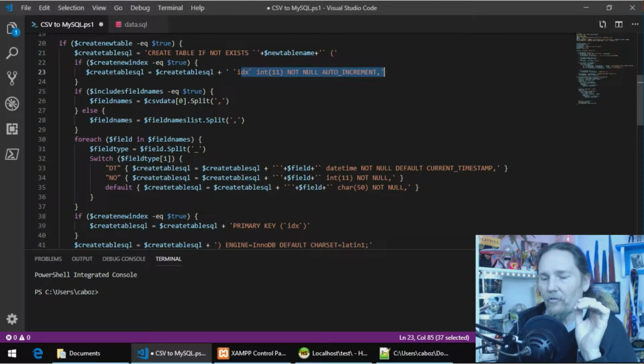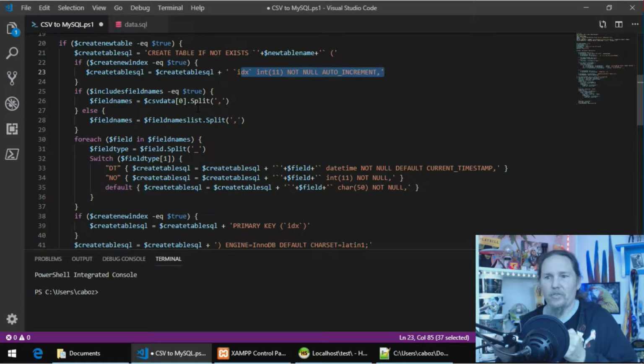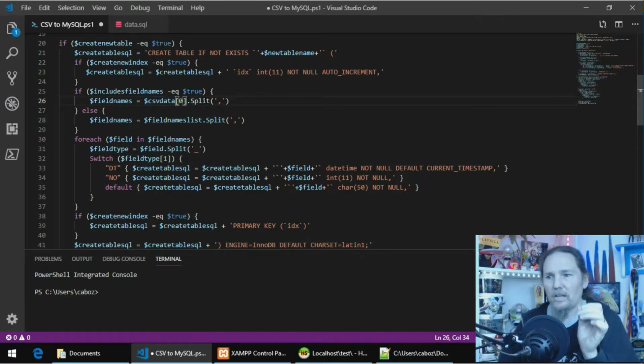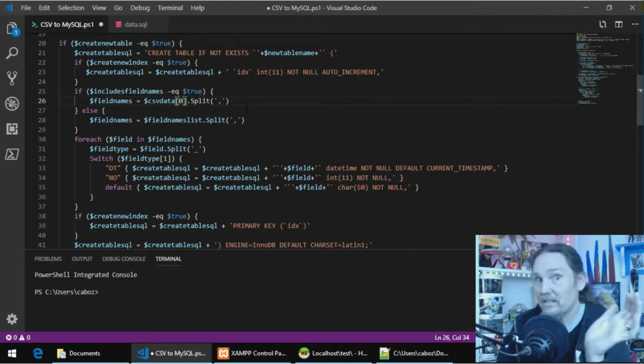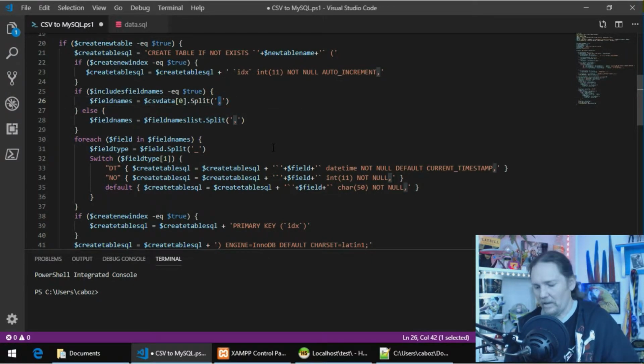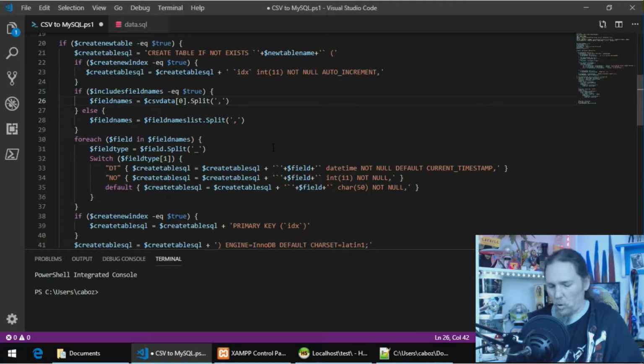If I included the field names, then I'm going to take them off the first row. You do your data, brackets 0, so that gets you the first row of data, and we do .split after the end of it, and then in quotes we do the comma. Now if the fields were quoted, you could do quote-comma-quote around it like that, and then it would split based on that.